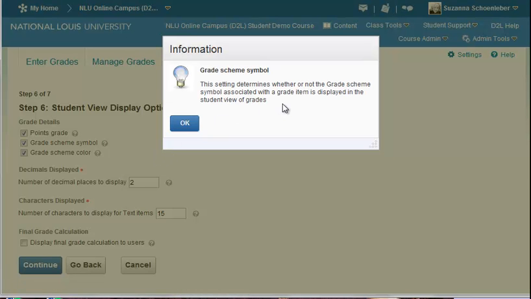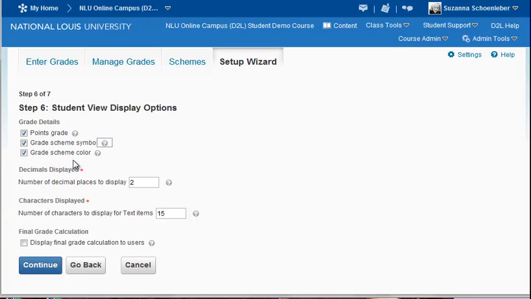The grade scheme is going to be associated with the scheme that's set up. So it's a color. I believe that green is an A, red would be an F. You could have those colors appear as well. I'm going to choose OK. And then those are the colors, and then the symbol A, B, C, D, decimals displayed. I'm going to keep this at 2, and then characters displayed. So maybe you want to say good job or needs work or have different titles. You could actually choose how many characters here.